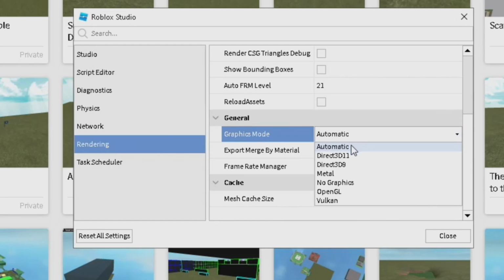If you have, for example, an Nvidia card, you can change it to DirectX 11. And if you have an AMD, you can change it to OpenGL. And sometimes Vulkan works better. You can play around with this, but leave it on automatic if you don't really know what you're doing.